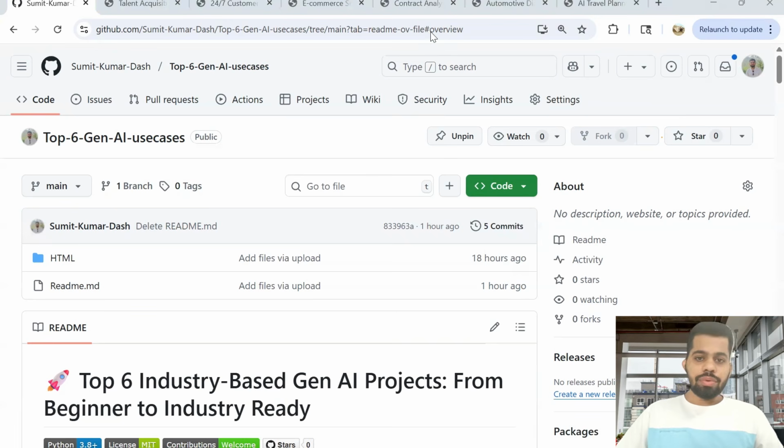In this video, we will cover 6 cutting edge generative AI projects spanning different AI domains and including different AI architectures. Let's dive in.